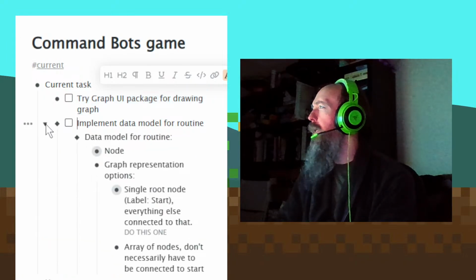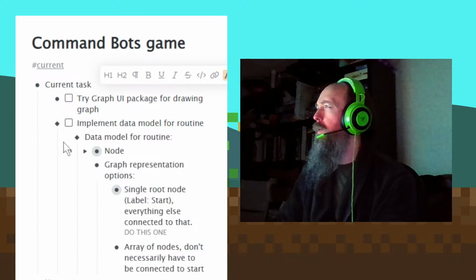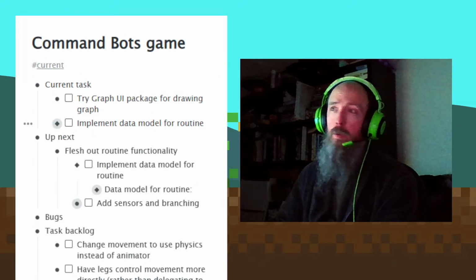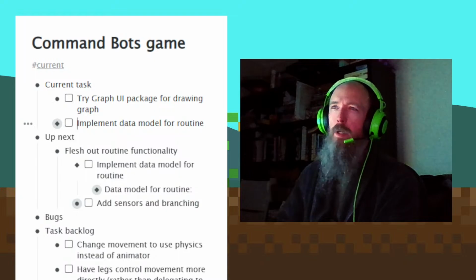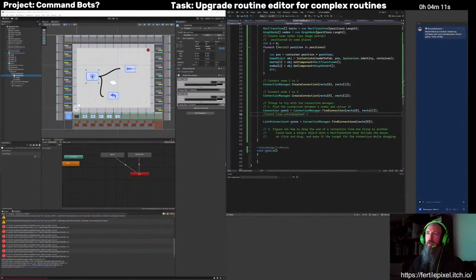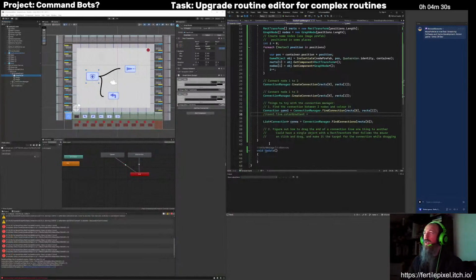I didn't get to making that data model yet. Essentially what I'll have is a serializable data model that represents the graph for the routine that these robots in the game will follow. And if I switch over here, it kind of gives you an idea. They'll do one thing and then something else. And here's the picture of a concept of how it might look, more or less, something like this. So that's what I'm working towards making.